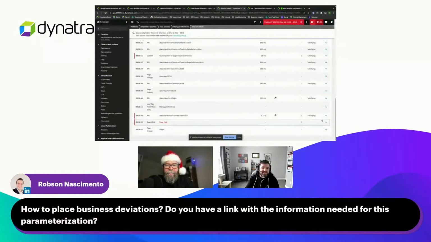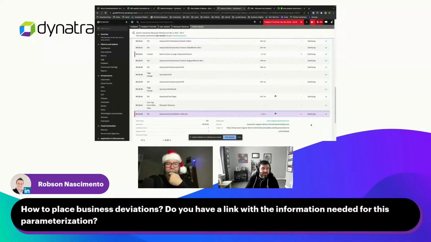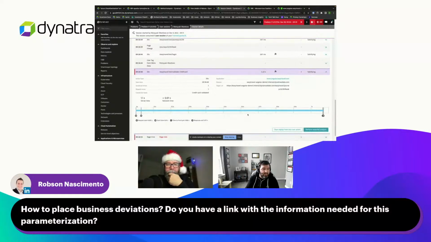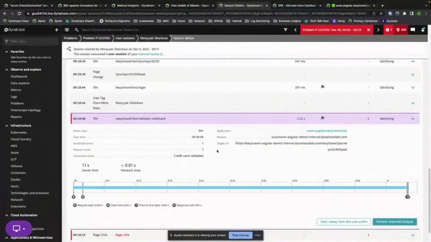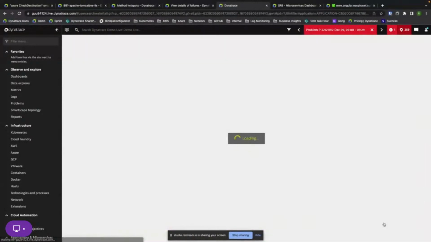Awesome. So the next thing is we want to understand what actually happened with this validation of credit card. If we expand this, we get a little bit of high level information: how much time was spent on the server, the network, and some metadata about the actual request. But let's go ahead and click on perform waterfall analysis.